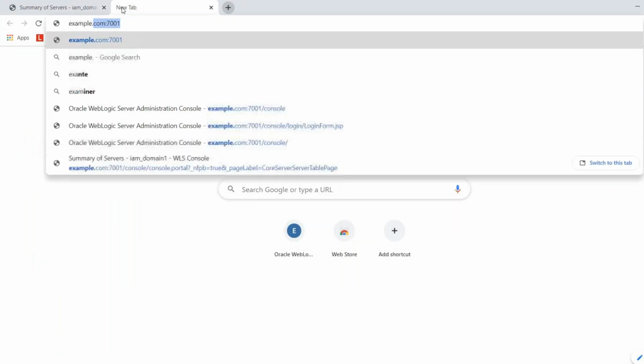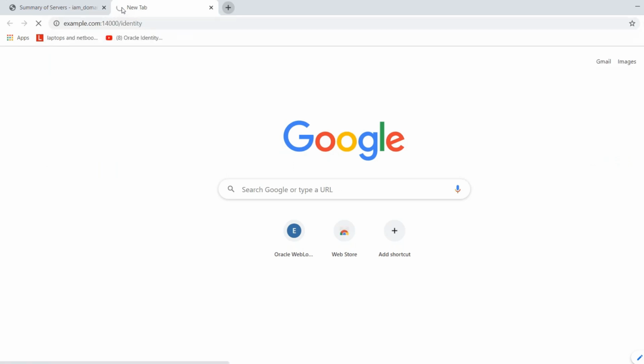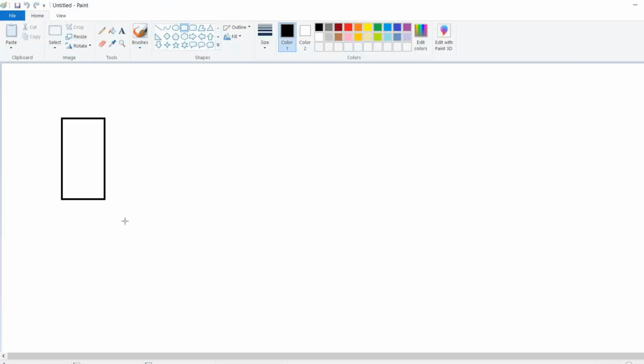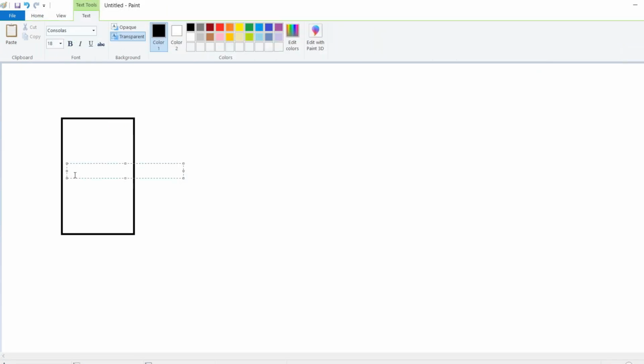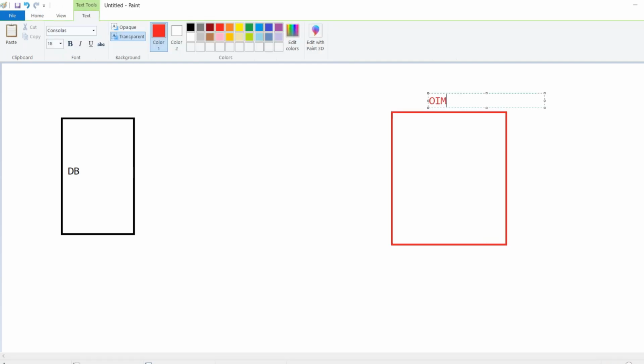So let me open my OIM, example.com:14000/identity. In this machine, we don't have any user, right? Yesterday, what we had discussed, we had simply taken one database. There was one database, and in the database there was one table. From the table, we simply fetched the user details to our OIM. That's called reconciliation, trusted reconciliation.